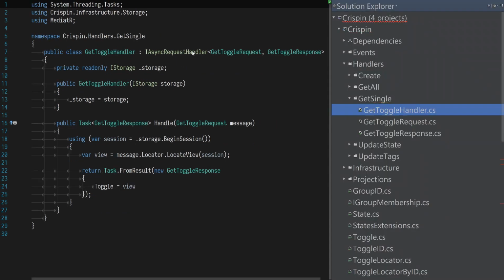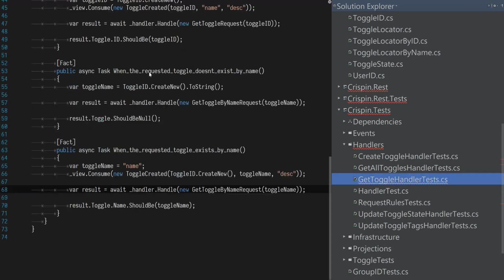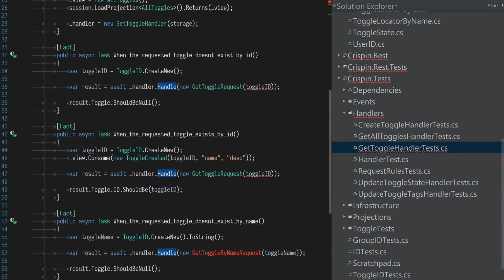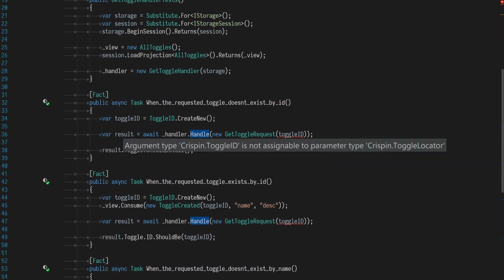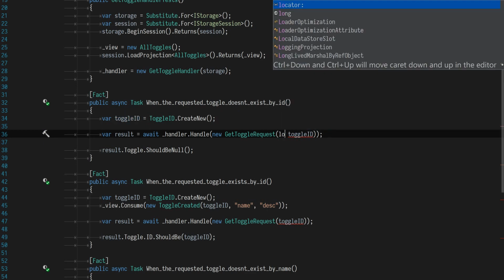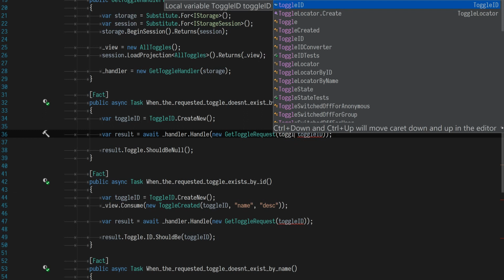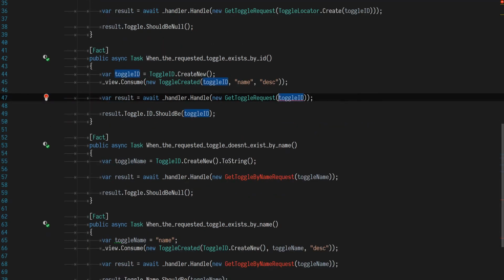There's probably some more errors because the controllers are going to be calling this, but first off we have our handler. So rather than passing a toggle ID in directly, we now have to say toggle locator create. And let's just copy that. Go to the next one.